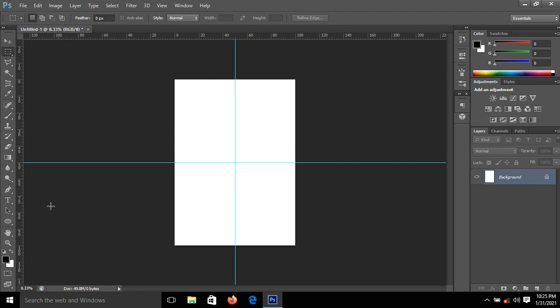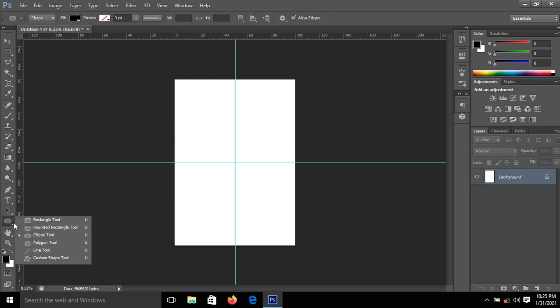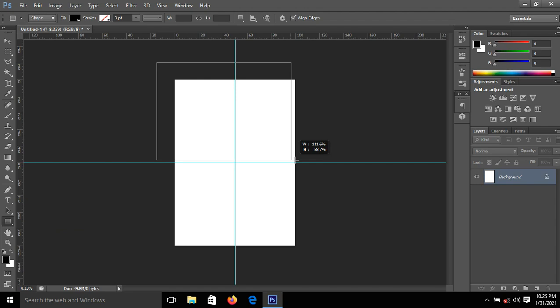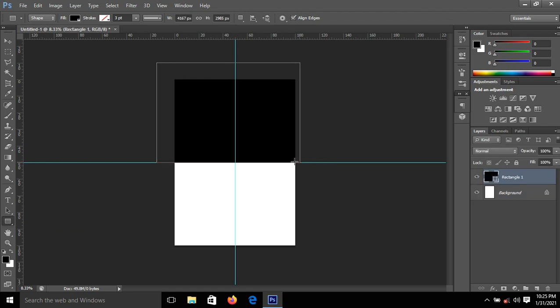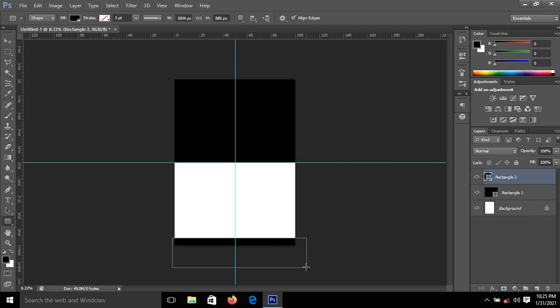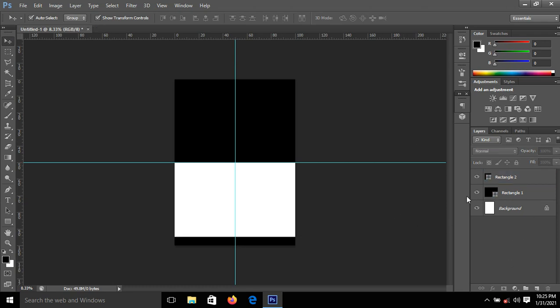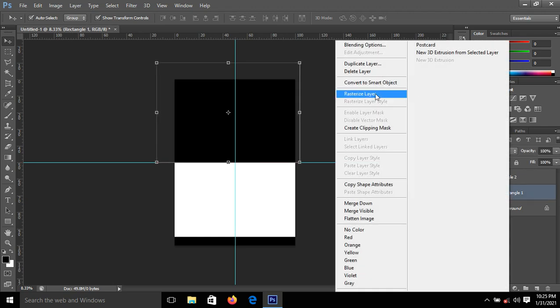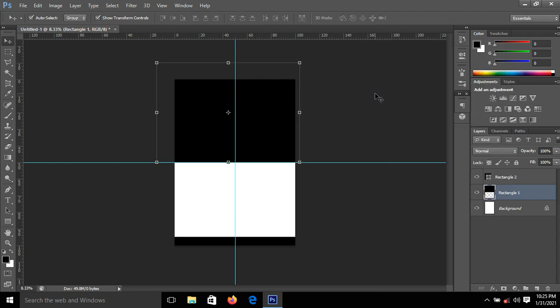Good. So I'll pick the rectangle shape tool, and then draw my rectangle. I have my first rectangle, then I will draw another rectangle down here. Good. I have my rectangles. Click on it and then position it well. I think it's okay. And then the next thing is I will rasterize the first rectangle so that any effect that I want to apply on it can be easily done. Good. So I've rasterized it.